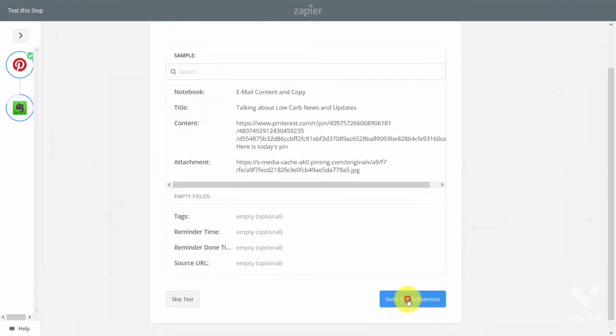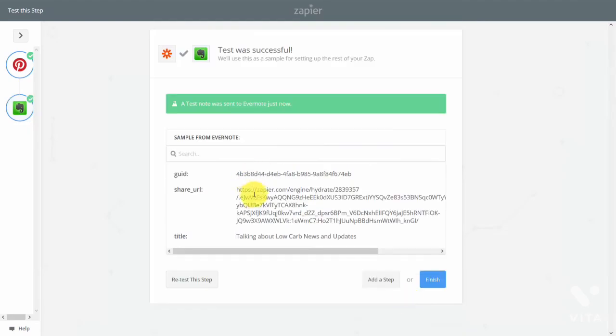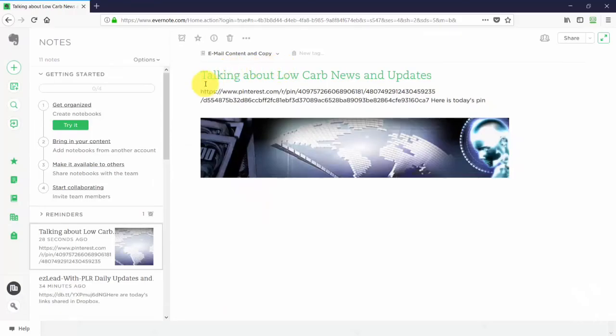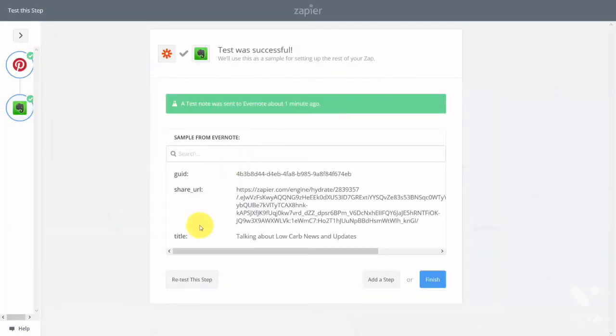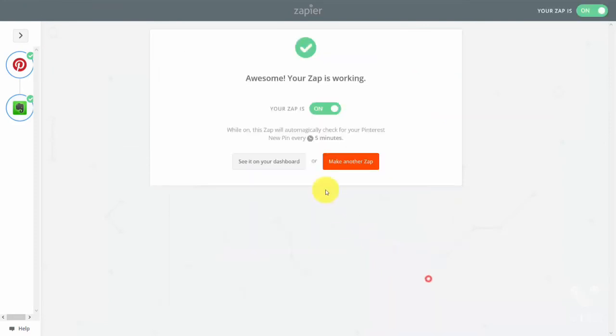Once we do that, we're going to test our note to Evernote. We need to check our test note, and we'll see our pin from Pinterest as well as the text that we added in for context. Once we do that, we can then click Finish. And we can decide to turn our Zap on.